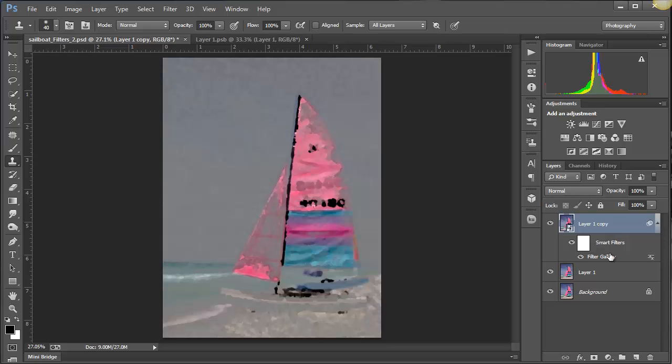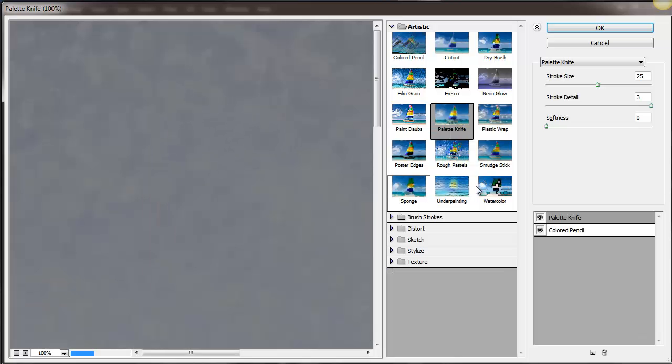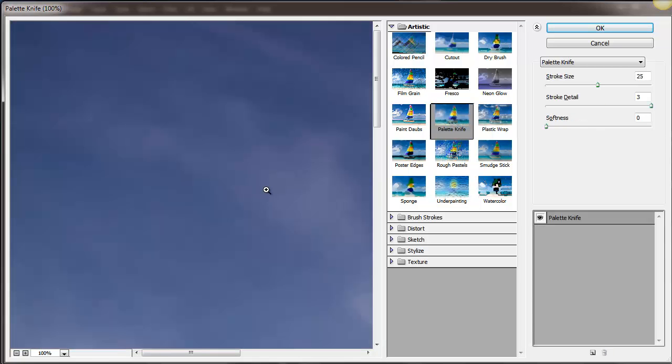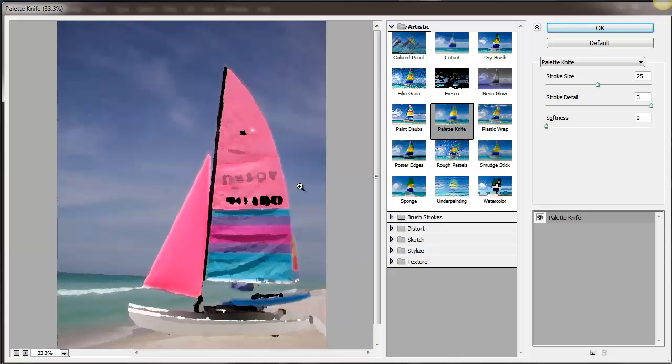But again, we can say, well, we're not really crazy about that combo. Double click on the filter gallery, and we can actually come up to the colored pencil and hit the trash can. And let me do Command or Control minus. And now all we have is the palette knife filter on here.